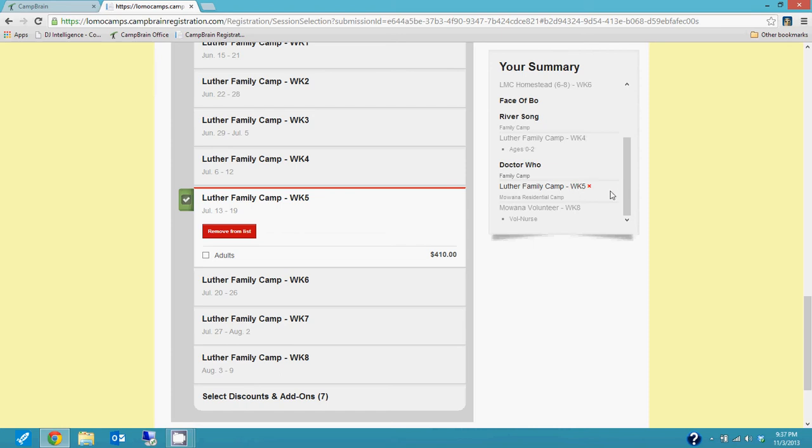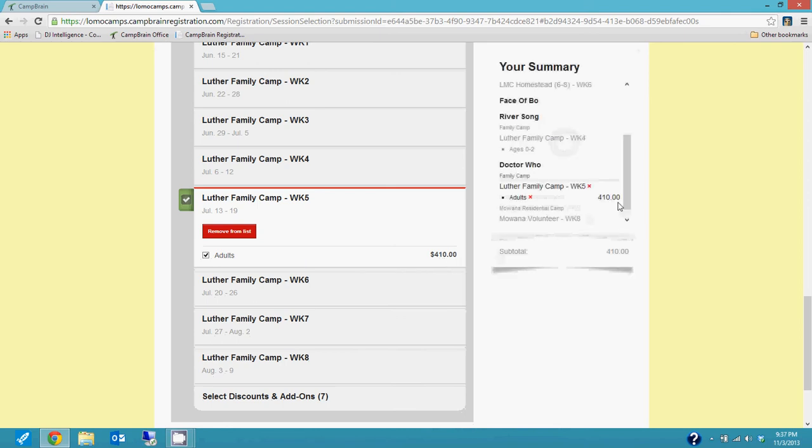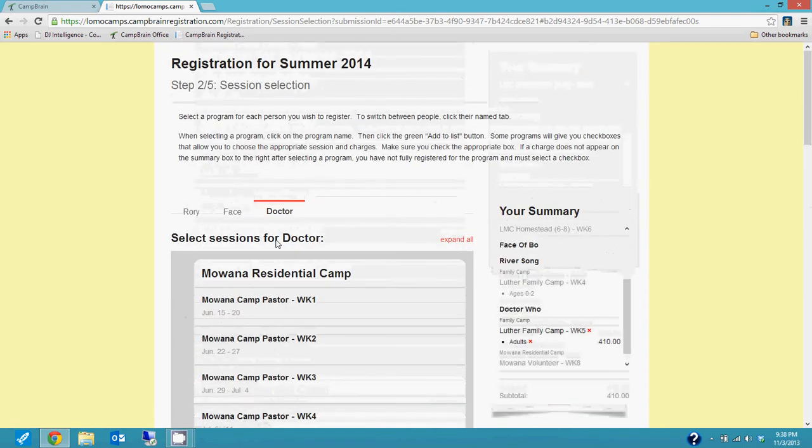But there's no charge associated with it. So we need to make sure that we check this, that he's registering as an adult, so that his charge shows up. That means he'll actually be registered for that program. So if you get a subset category down here after you say add to list, you need to make sure you check the appropriate one. Now the doctor is signed up for Luther Family Camp week 5 as an adult, and he's on our list. So we want to make sure the rest of our family gets there as well.